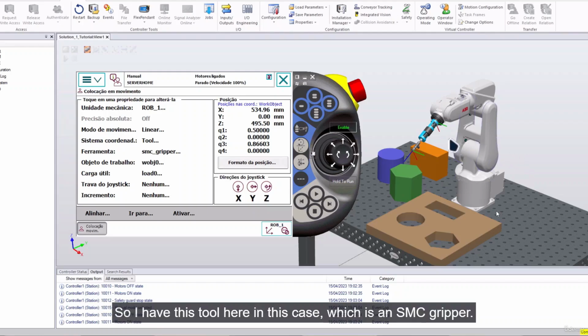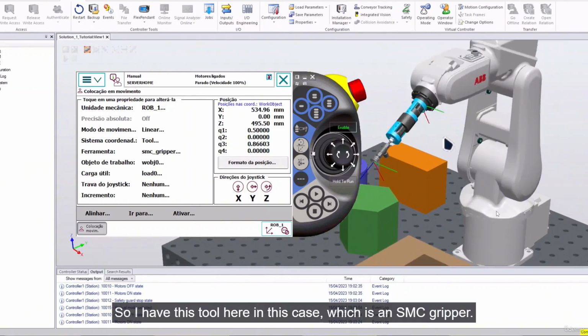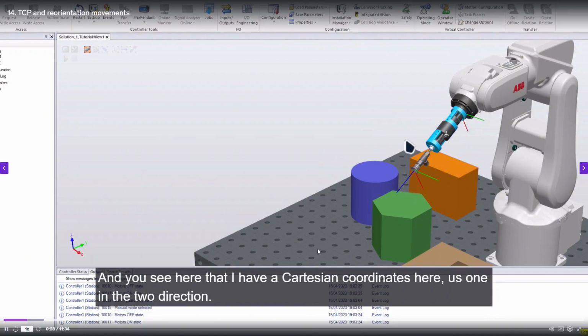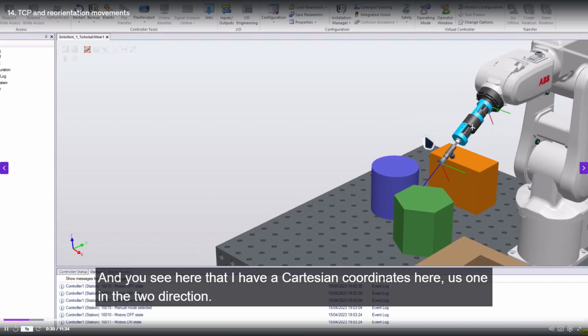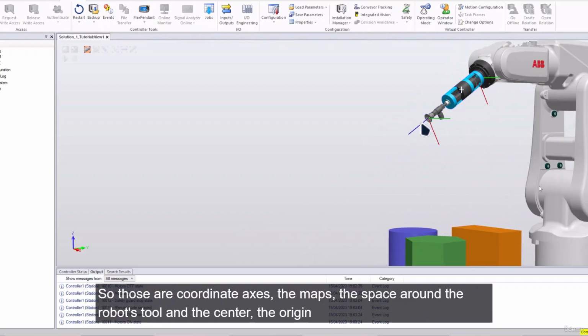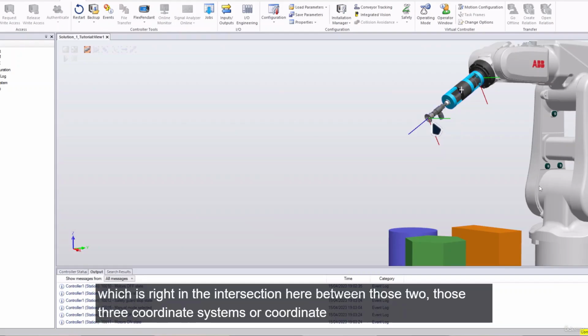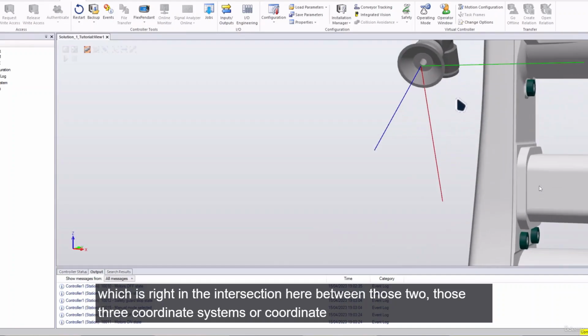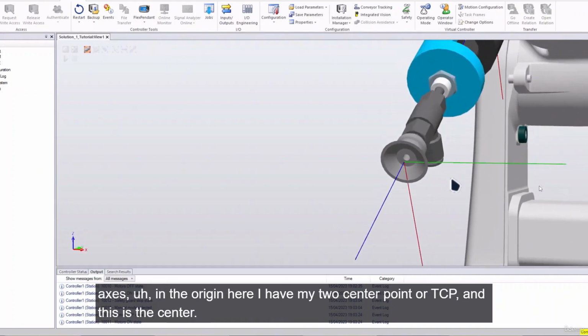So I have this tool here in this case, which is an SMC gripper, and you see here that I have Cartesian coordinates here, one in the tool direction. And the simulator makes it very easy to visualize. So those are coordinate axes that map the space around the robot's tool, and the center, the origin, is right in the intersection between those three coordinate axes.